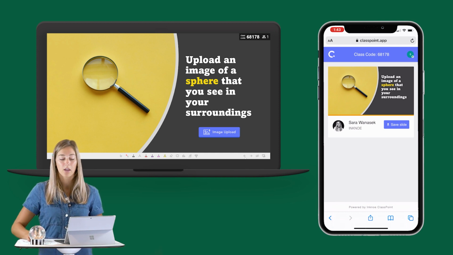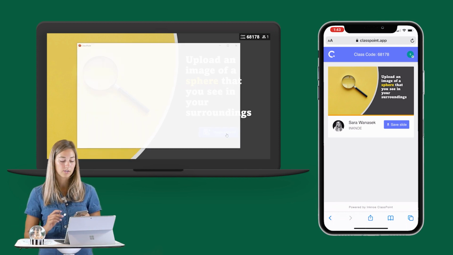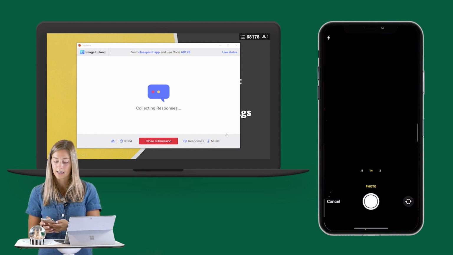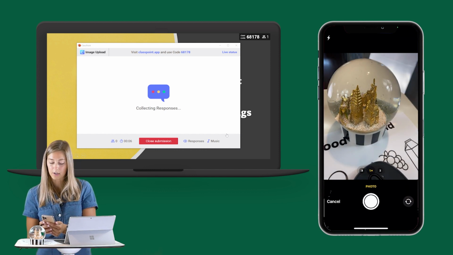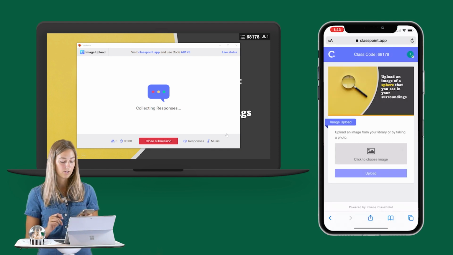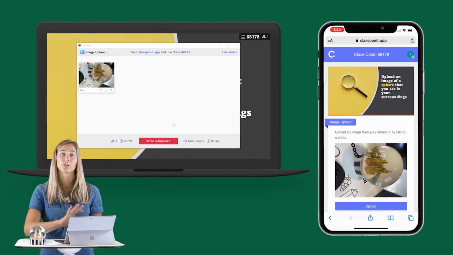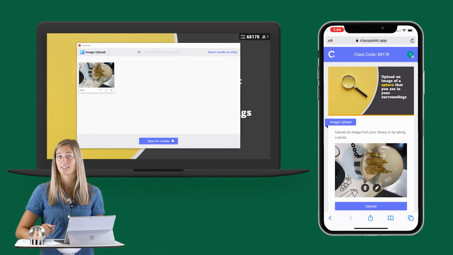So you know that they're really understanding the topic. Once the question has started, students can go ahead and choose an image by taking a quick photo of their sphere. They can use that, and then you're able to check and make sure that all of your students are understanding this topic.